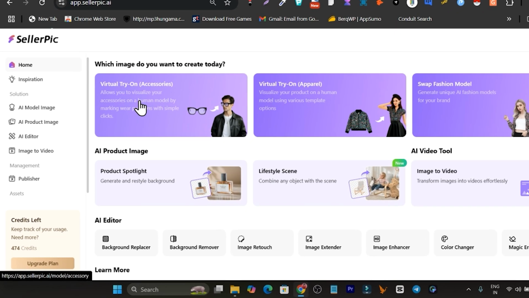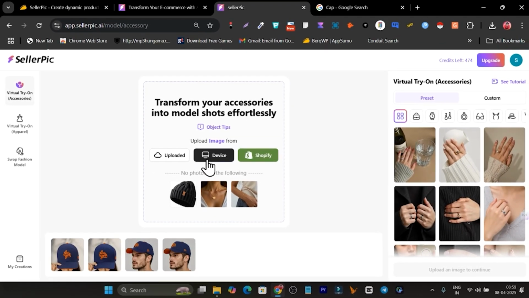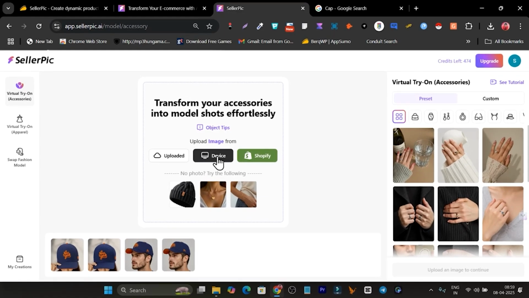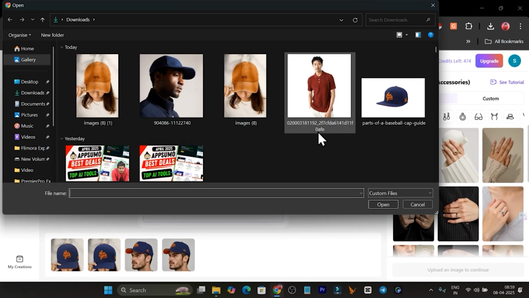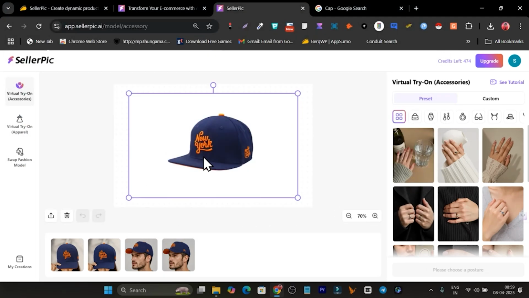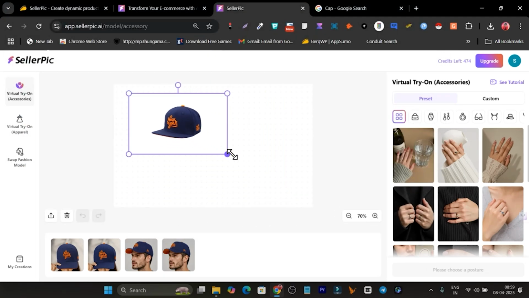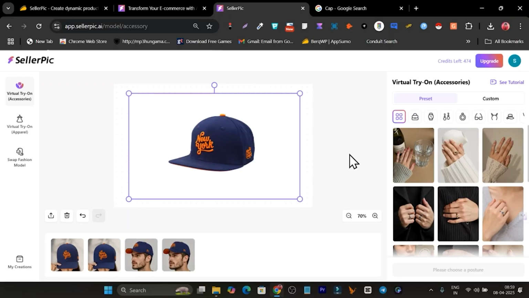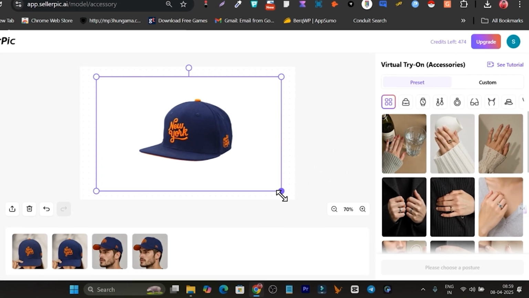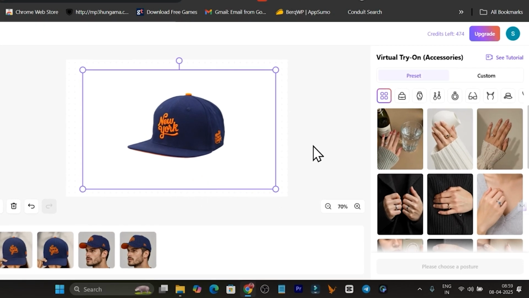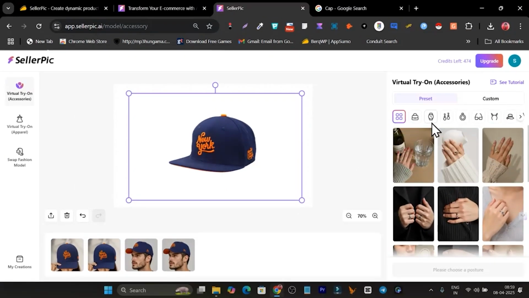So here, first I need to upload my own product. I'm going to upload the cap that I showed you while starting this video. So this is the cap. Let me upload it here, and now you can see this is my product. I need to just maximize and minimize it. Suppose you have small accessories like jewelry, like the earring or your ring or anything, then you have to minimize it. But we have the cap, so we will go with the default size, and after that we have to select the accessories.